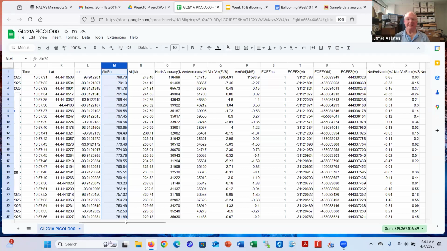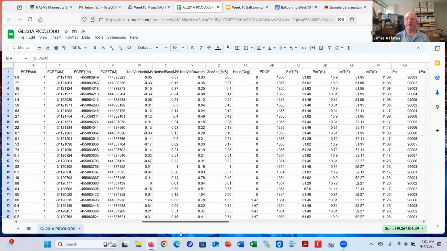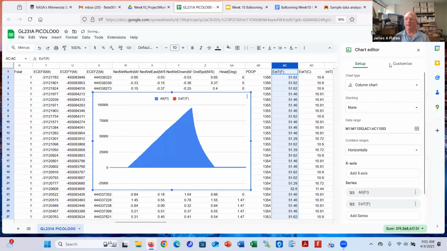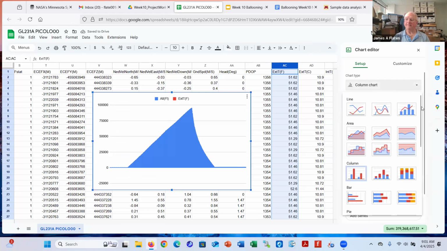So let me try something like external temperature. So I have altitude in feet from the GPS. I have external temperature. I'm going to control click. I'll take it in Fahrenheit. And I want to plot it. And I want a scatter plot.